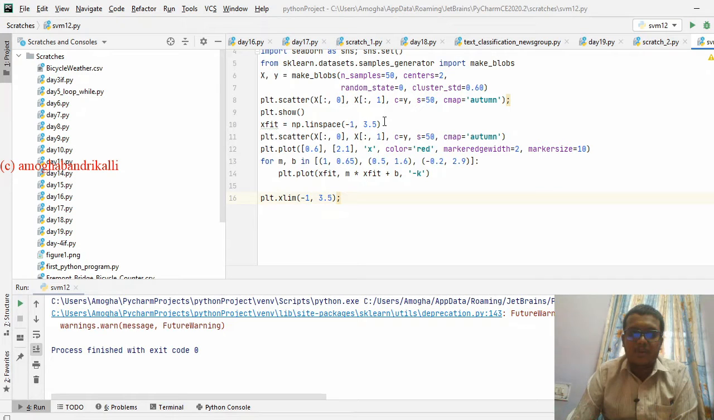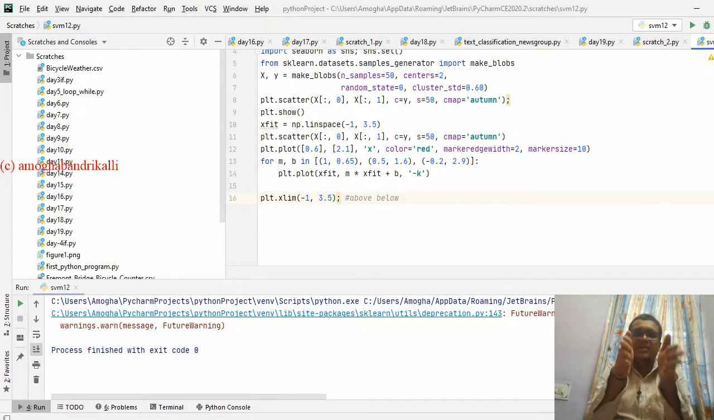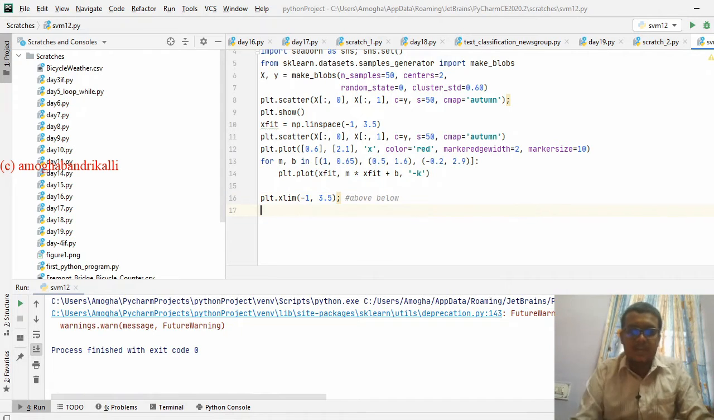And I am limiting the x limit, the dynamic range, to minus 1 to 3.5. Why? Because I have taken the fitting values ranging in that range. So x limit means above or below this you will not get any values. In this range only you will be drawing the new values.